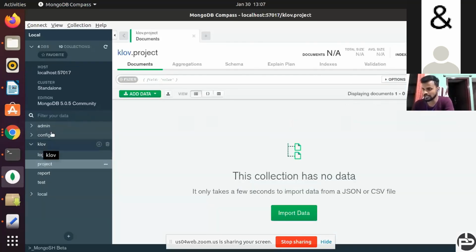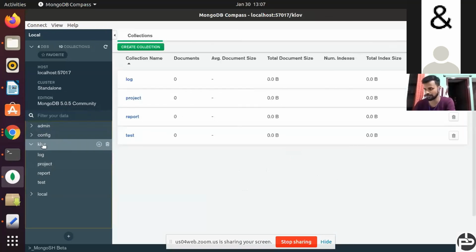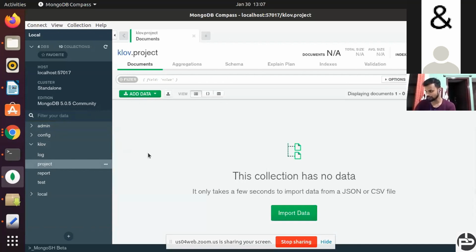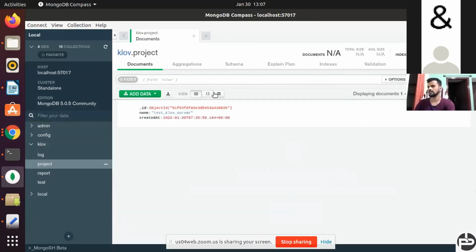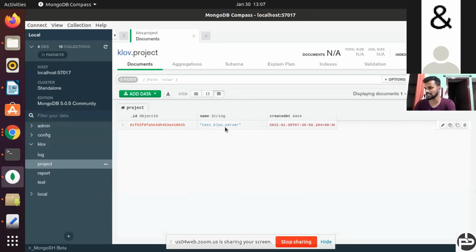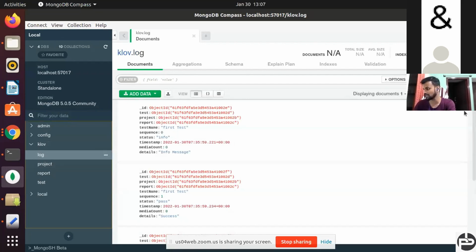Inside the database, it will create a klov database, and inside of that, four tables got created: one is report, another is project, log, and test. First, one by one, I'll show you project. Yes, here you can see my test klov project has been created, and here the object ID is there. And if you want to see the logs, yes, logs are also there, you can see them in tabular format.